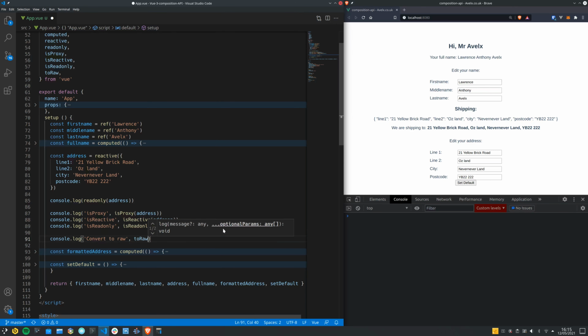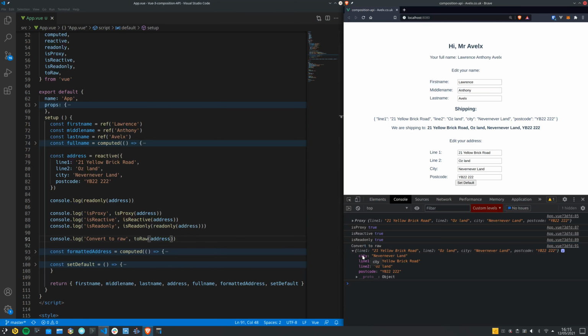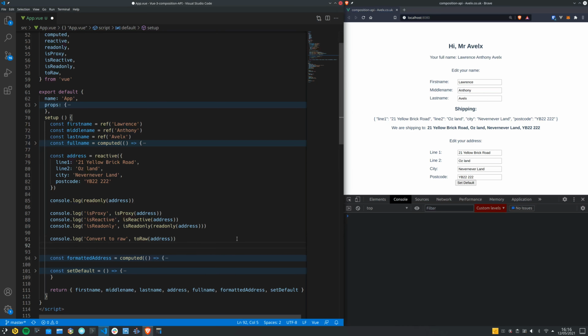The next one is toRaw. So what toRaw will do is it will strip out the proxy object, just like with the ref. You could send it to its raw functionality basically. So you're stripping out all of the proxy stuff and you're just returning the raw object that you initially inputted, and it will get rid of everything else.